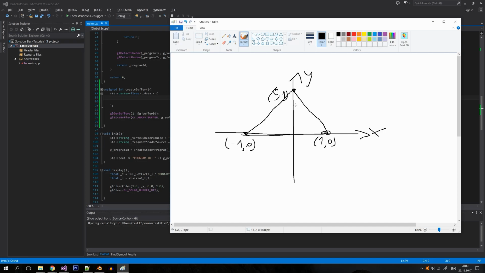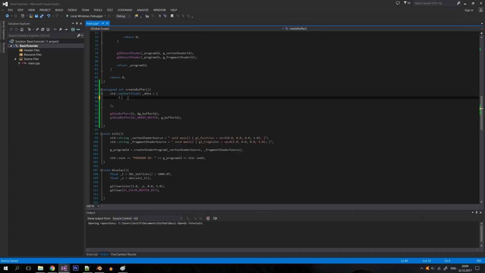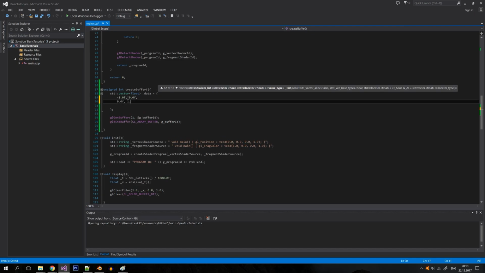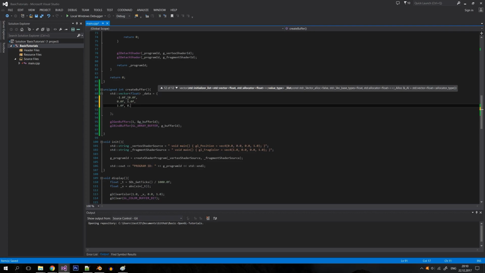In OpenGL you have to basically specify the points in clockwise direction. This will be more relevant in some future tutorials where I will talk more about some optimizations that we can do. But let's just keep that in our mind, that we have to specify them in the clockwise direction. So we can now put those 3 points in our vector. So -1 and 0. Should probably make them floats, and 0, 1, and 1, 0.